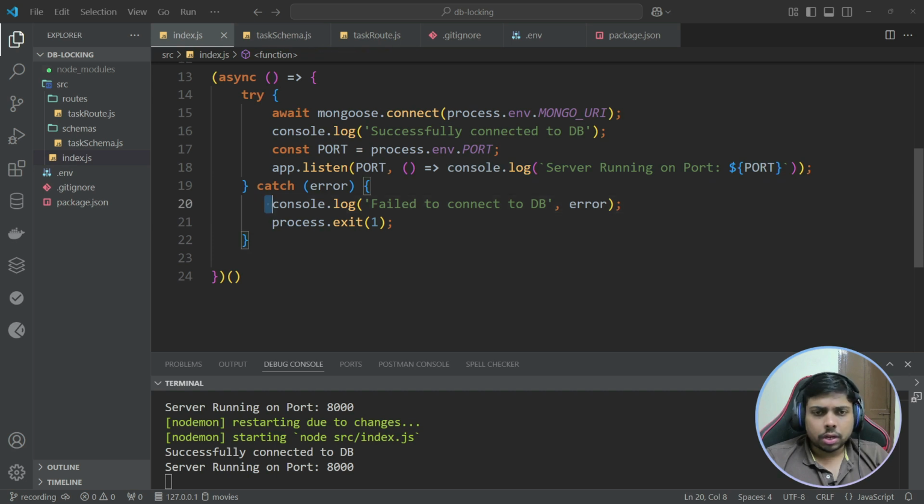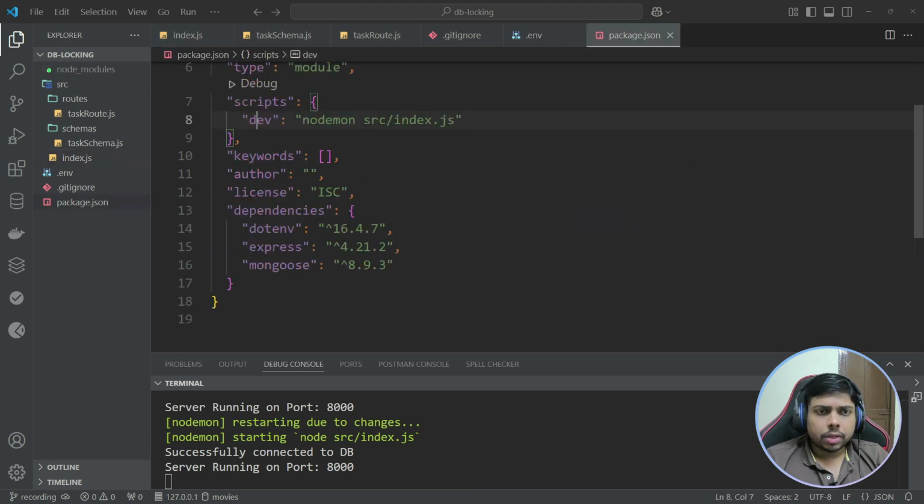And if for any reason it fails, it will say failed to connect to DB and print the error. And what will happen? process.exit with a non-zero value. There is no point in running this server if I am not able to connect to a database, or if there is any problem. And if you see the package.json, I have the dev script. So I'm running npm run dev, and it is running. It has successfully connected to DB, and the server is running on port 8000.